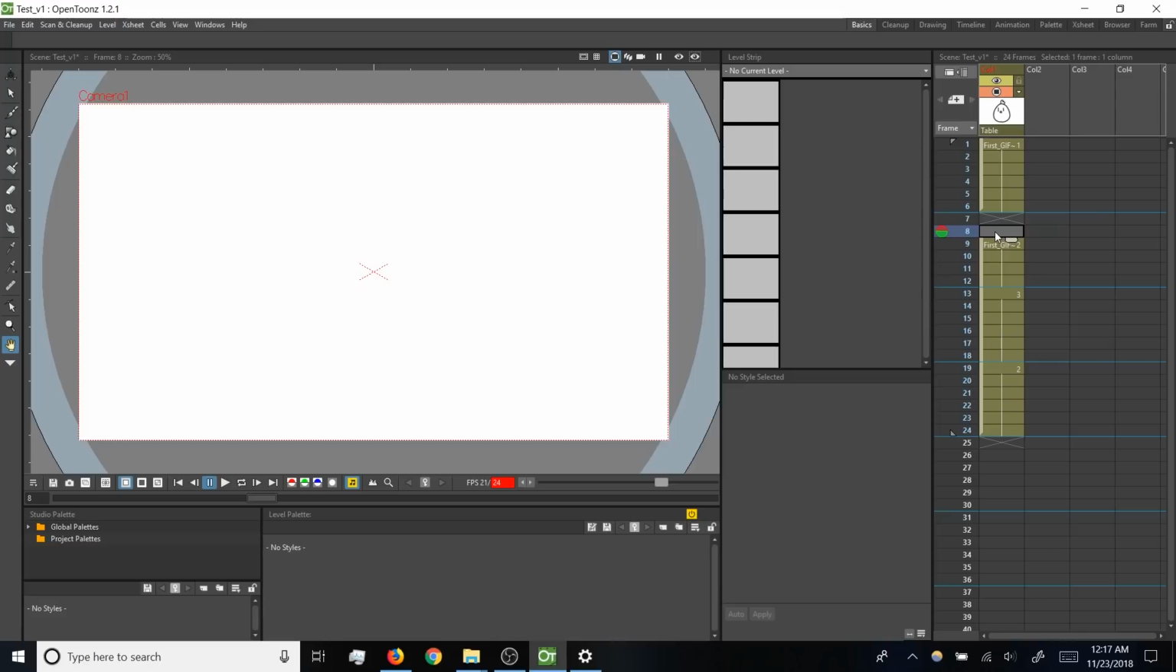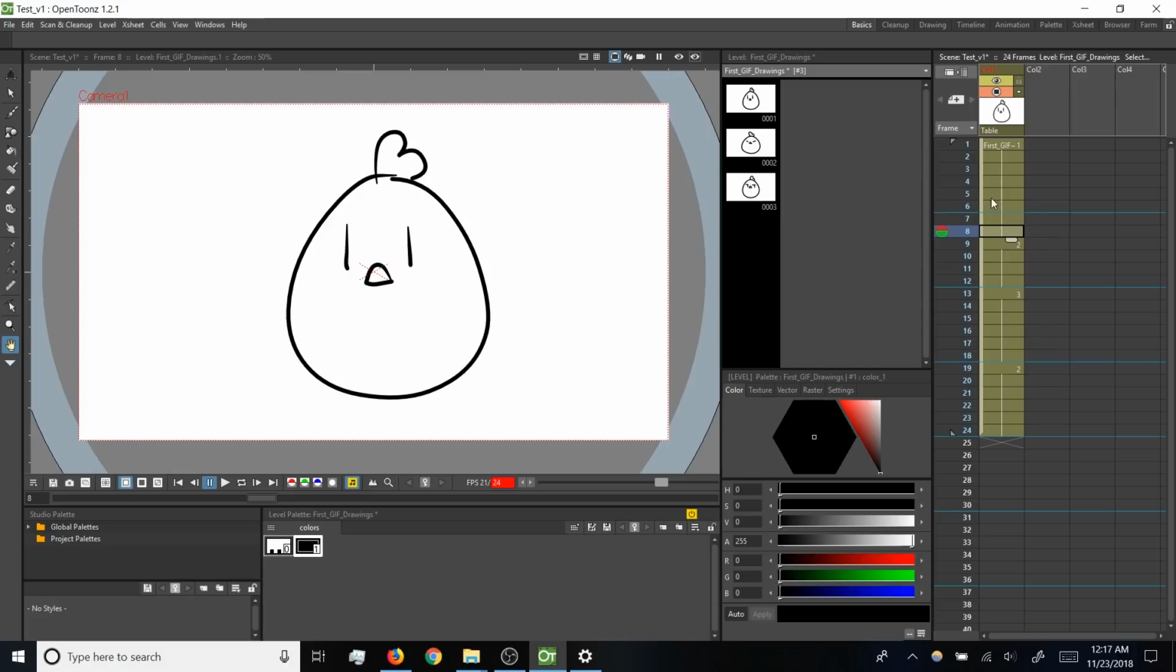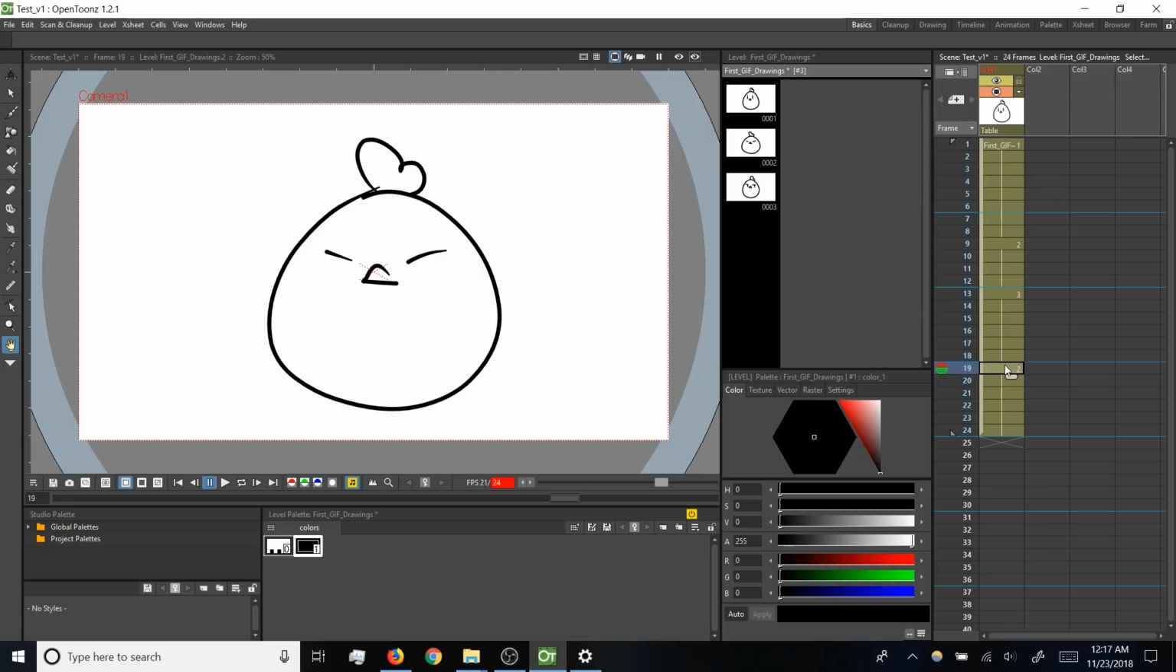To achieve that, I'm going to click on this blank cell, right-click, and then choose Fill in Empty Cells. And that will extend the previous drawing to fill in that gap. Then I'll do the same thing at the end here for the second repetition of our blink drawing.